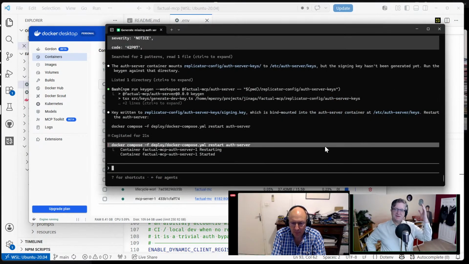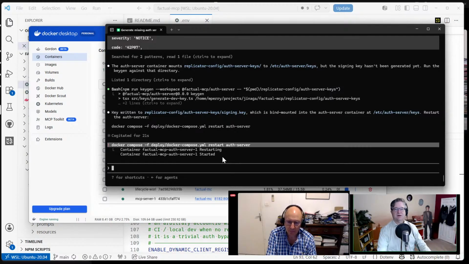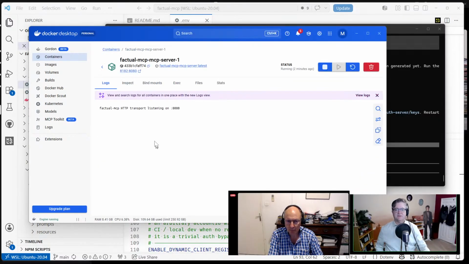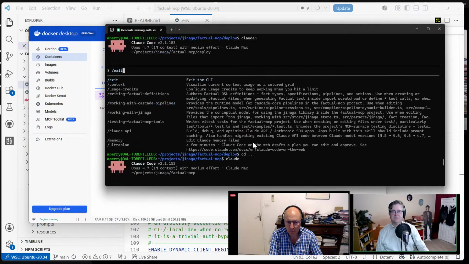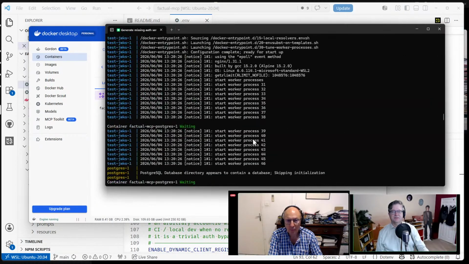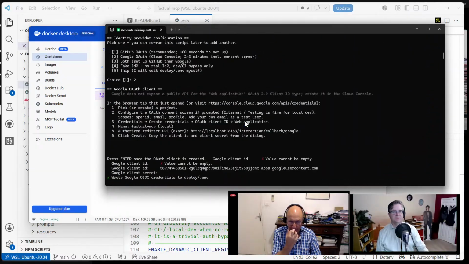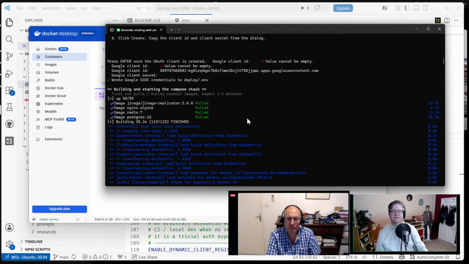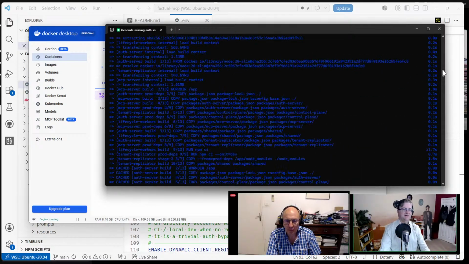But I took everything down and built it back up again. So, all right, it must have a startup dependency order that's... okay, so I can work through those. But now, this should be an MCP server that is ready for me to use. So the Factual MCP is listening at port 8080. And so up here, before I did everything, it should have printed out instructions. It didn't print out instructions. Okay.